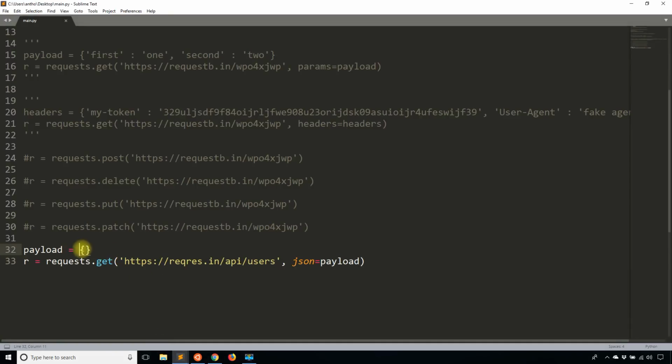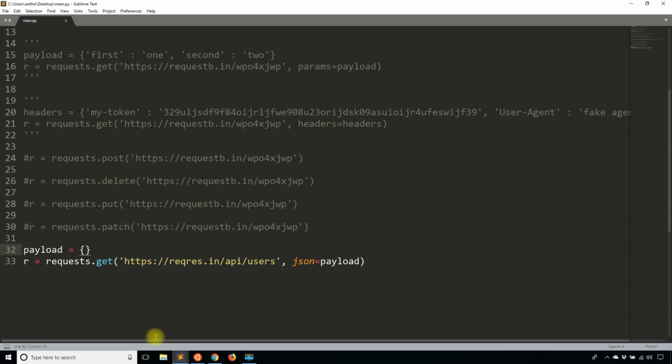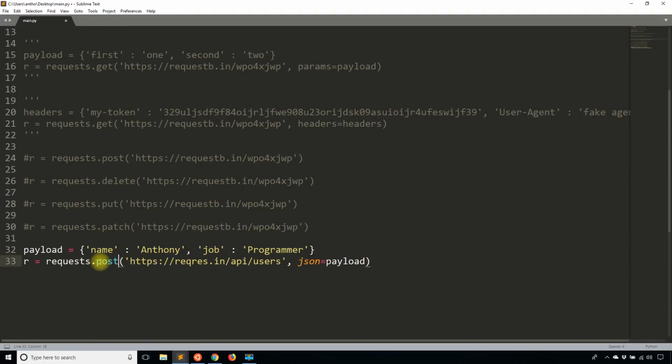So what I'll do here is I will pass in the name and the job to this payload, and that goes into json here. So name, Anthony, and then job is going to be programmer. So I'm going to send this to this URL, and I have to use a post request according to the documentation. Otherwise, it won't work correctly because I'll get something different when I send a GET request. So I'm sending a post request.